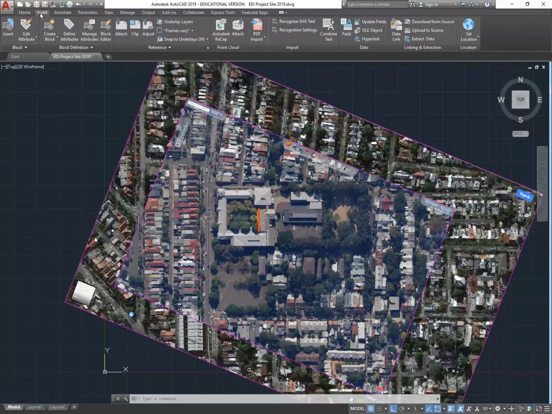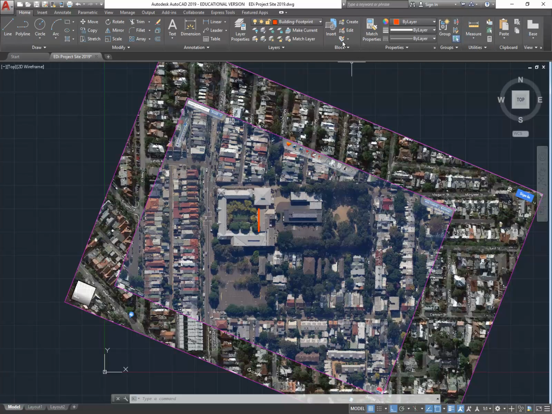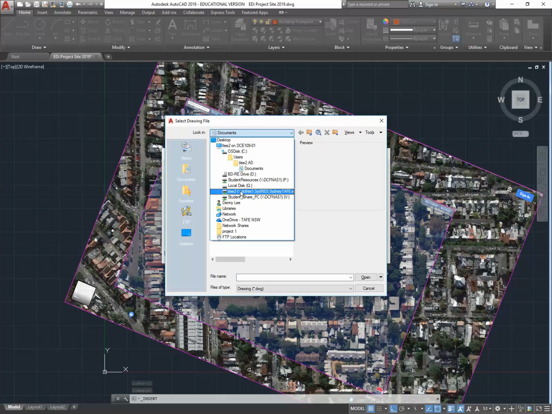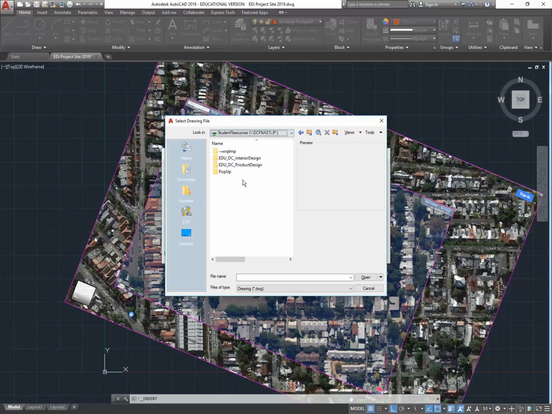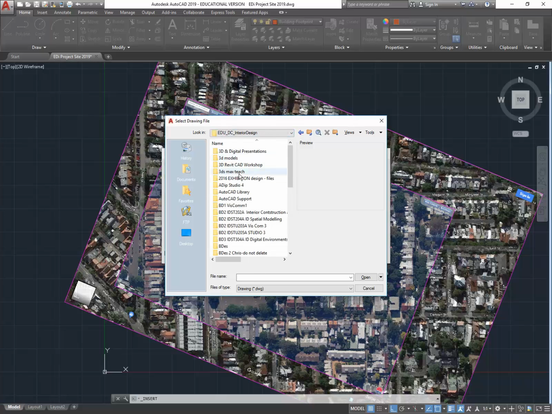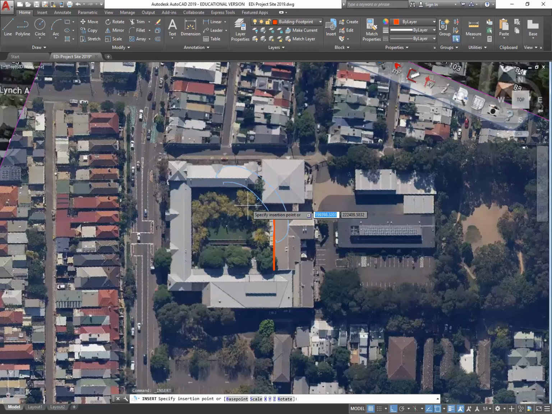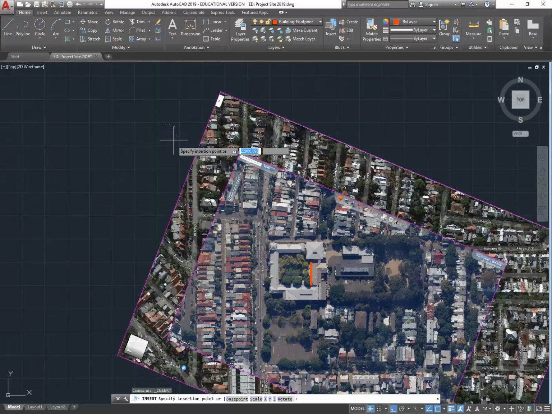So again, insert tab, and I'll click insert, or on the home tab, the insert button there does exactly the same thing. Click insert, browse, and then go to find that block I've just made. So on the P drive, interior design, AutoCAD library, and scroll down, you'll see it, sun path, double click. And I'm not going to try to rotate it as I'm placing it, so I'm just going to bring it in first with the insertion point option ticked and nothing else ticked. Click OK, and then I actually might place it off to the side to start with.